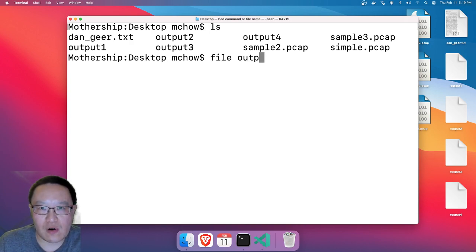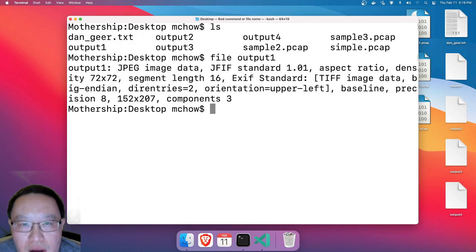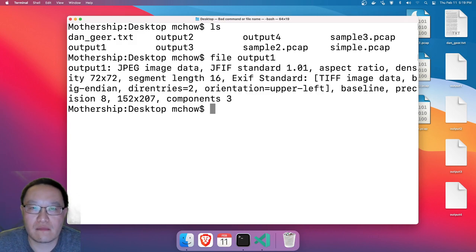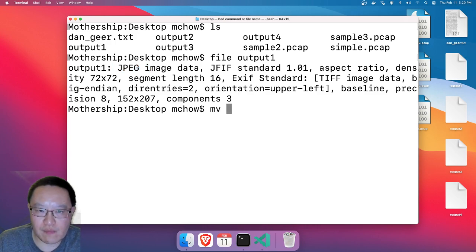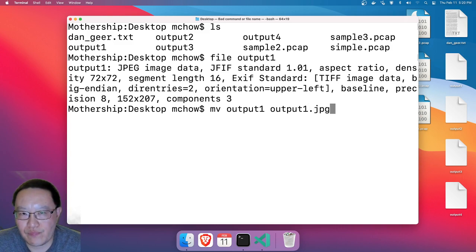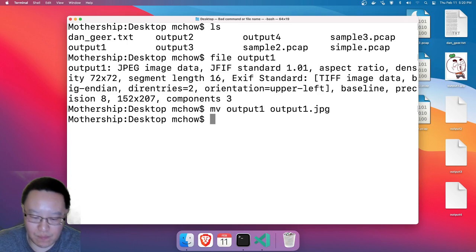Let's do a file output 1. Output 1. Looking like a JFIF. Looking like a JPEG. Oh, yeah. Output 1 is a JPEG. So let me rename output 1 to output1.jpg. So I'm going to rename the file output 1 to output1.jpg with a proper file extension and watch what happens. Boom.